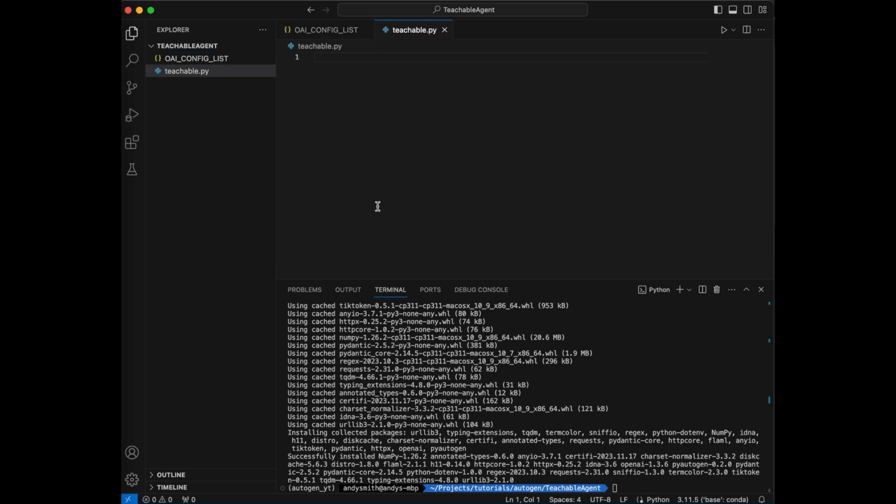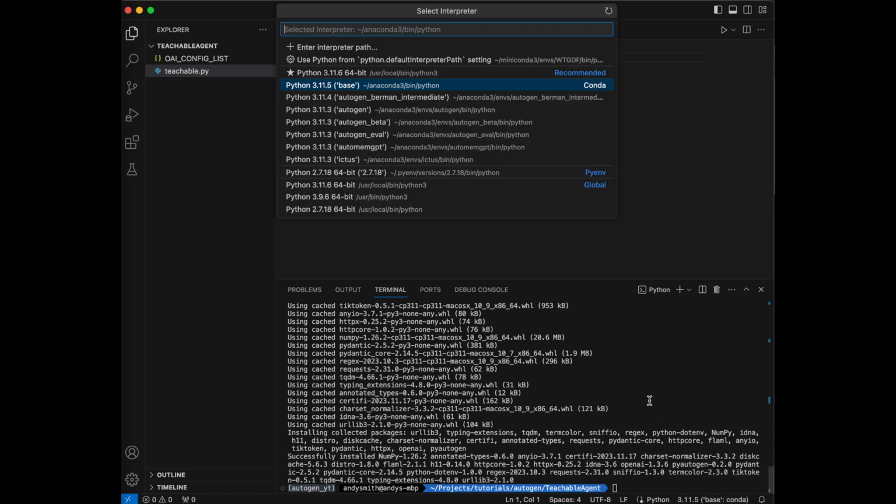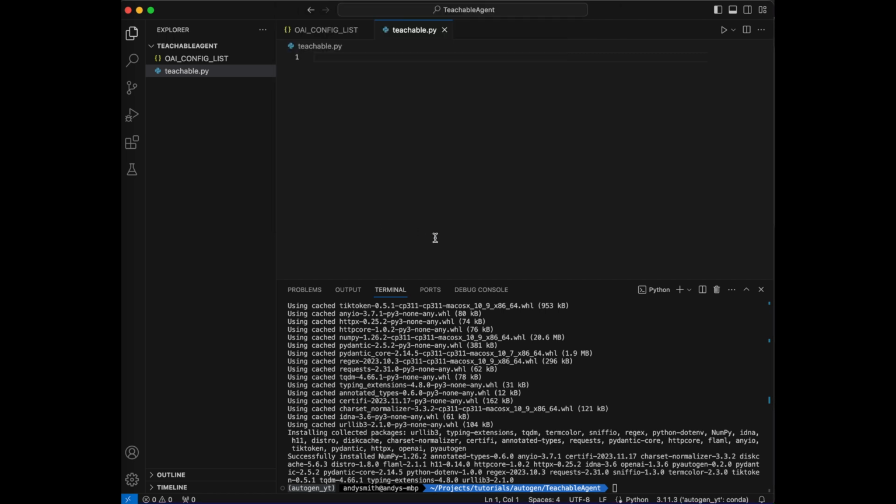teachable.py. Now, one thing to notice before we go any farther is my Autogen YT conda environment is currently active in the terminal. But if you look at the lower right-hand corner of the screen, this is not active in Visual Studio Code. So I'm going to click here, and I don't see Autogen YT in my list of environments. So I'm going to hit this refresh button, and there it is. It just popped up right at the bottom of the list. So I'm going to select that, and now Visual Studio Code is also aware of the environment that we've created for this project.